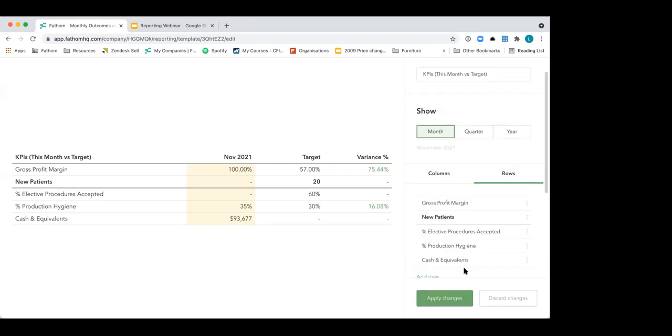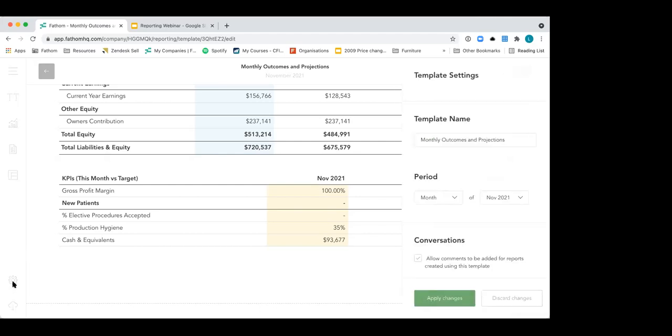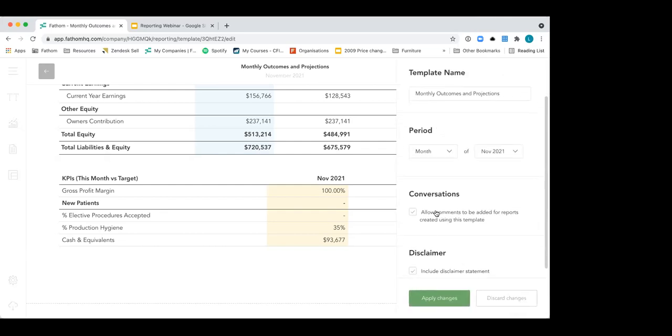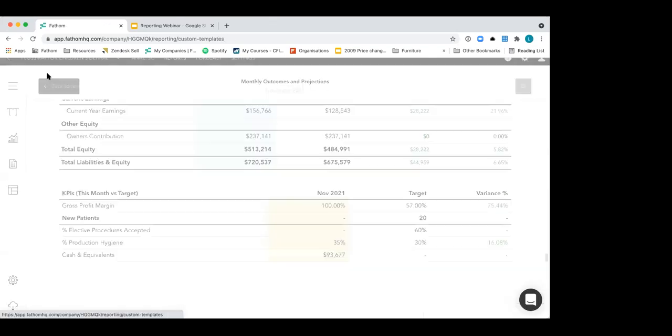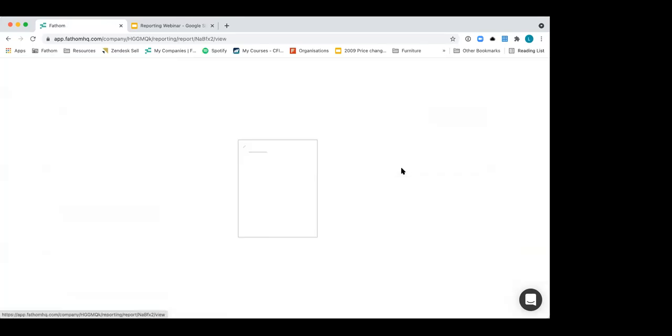And then can you talk about what if somebody wants to comment on a report? Oh, great question. So it should be automatically turned on for you, but it's also in this settings section. If you didn't see what I was doing there, I clicked on this cog in the lower left-hand corner. And then under conversations, it says allow comments to be added for reports created using this template. So we'll leave that checked. We'll go ahead and apply those changes. Go back to the reports. And then in our published report, we'll go into view.